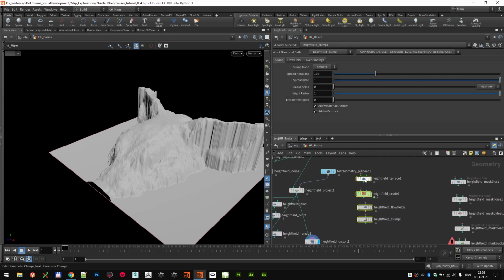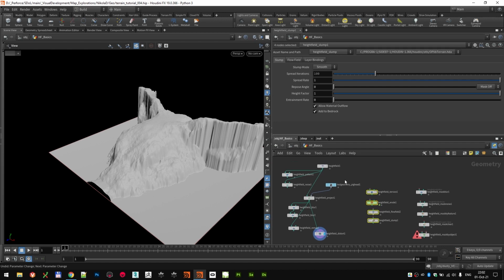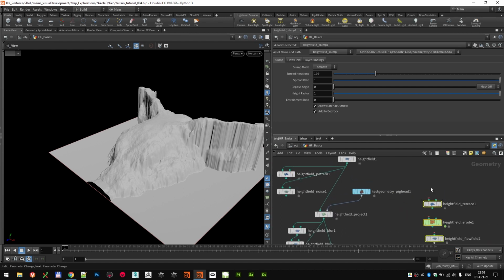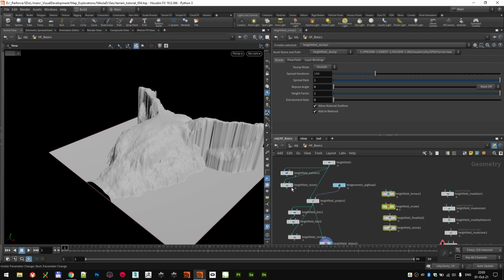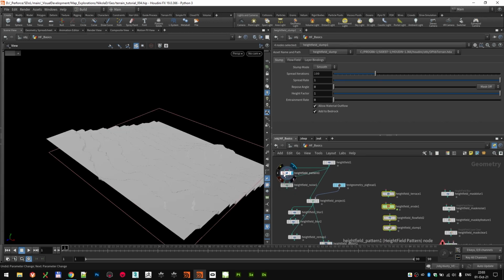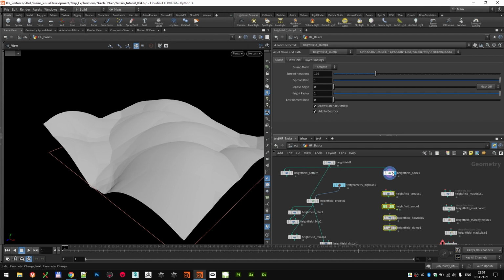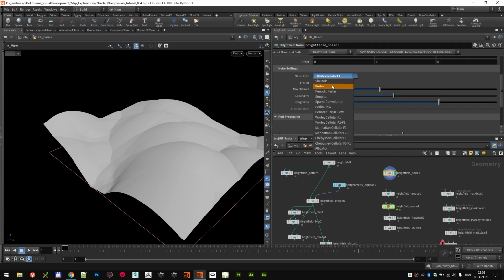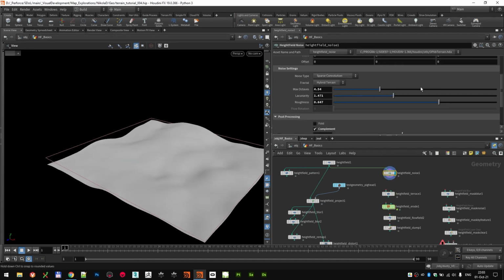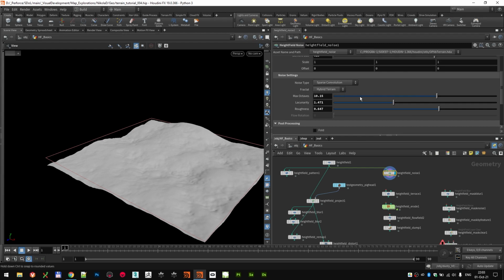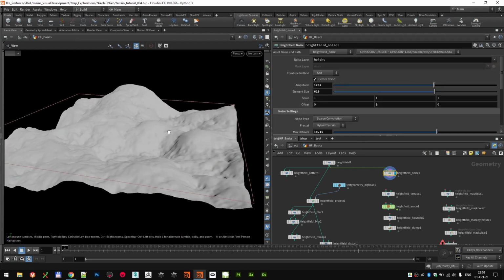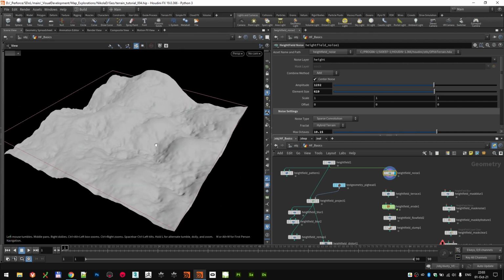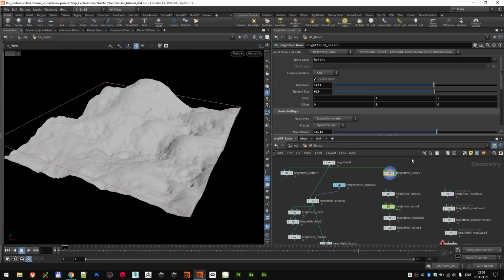Then we have some very specific nodes, which are, I don't know, a bit more complex, a bit bigger. So let's take this height field noise and just change it back maybe to sparse convolution, just so we have something to work with. And this is good enough. So let's say that this is our input height field.